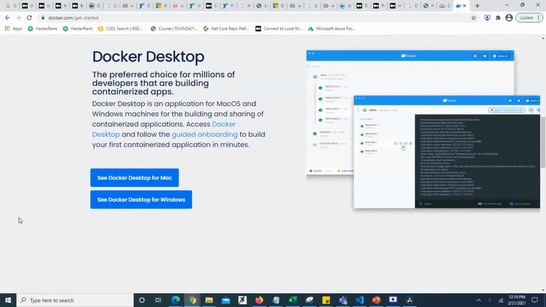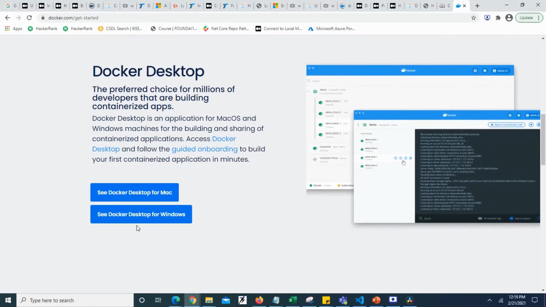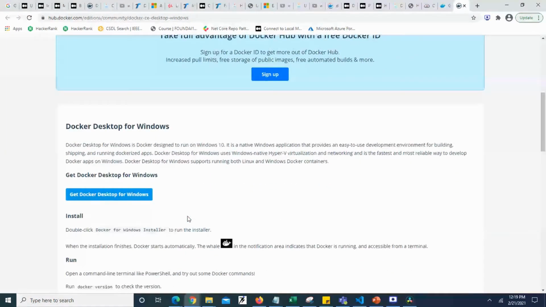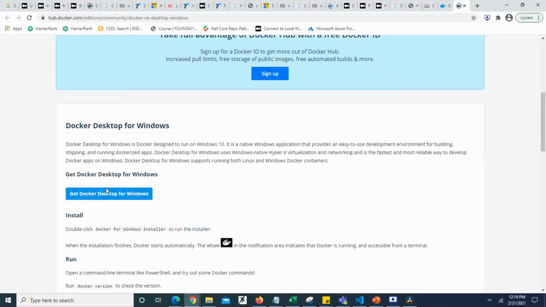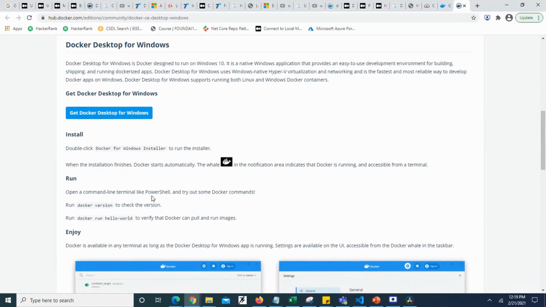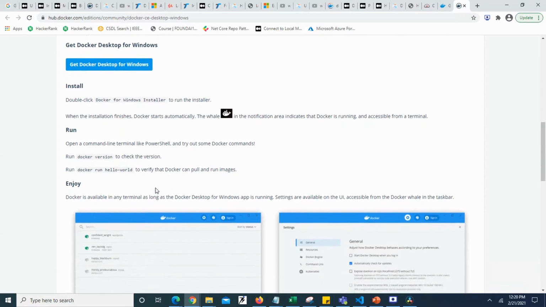While the download begins, you can check other things here. There's a button See Docker Desktop for Mac and See Docker Desktop for Windows. Let's click here since I'm using Windows. And there are some instructions for installation and to get started. See here, Docker Desktop for Windows and installation instructions. Let's double click the Windows installer to run the installer and move on.